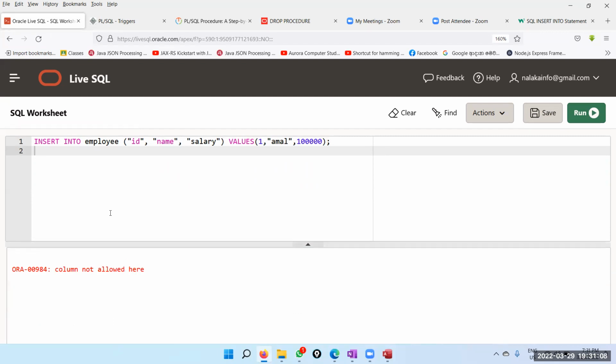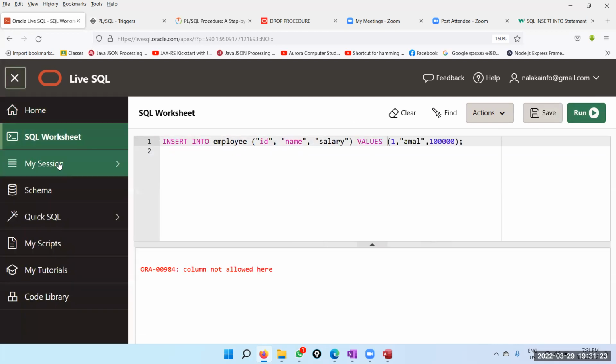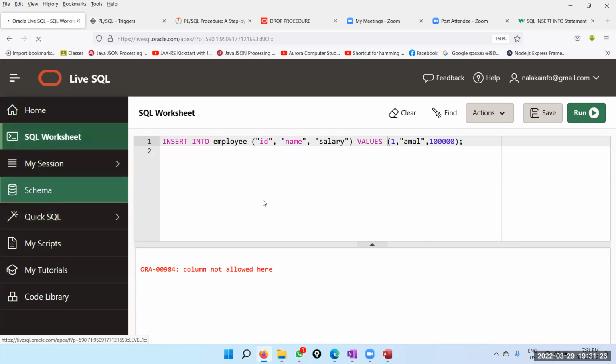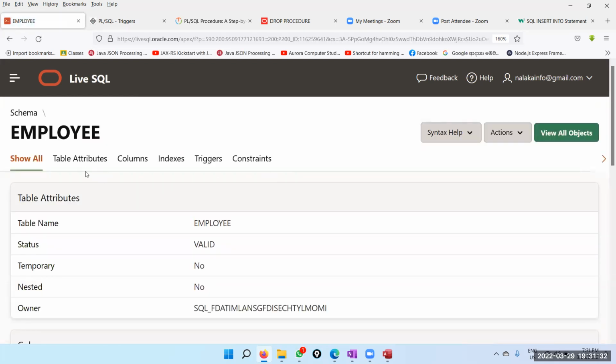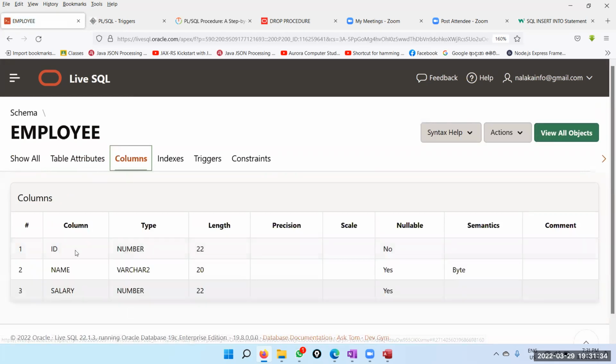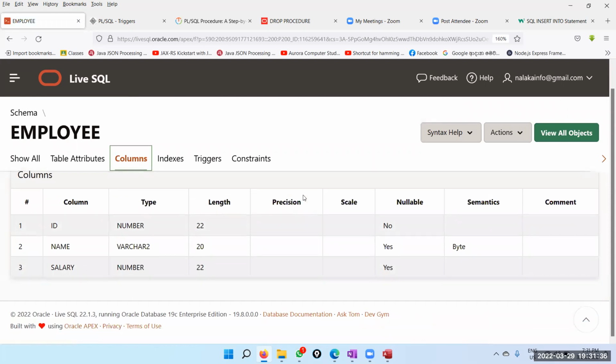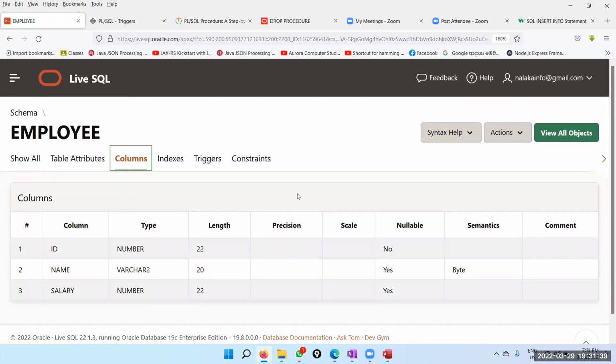Column not allowed here. Okay, so let's go to the database object, schema, employee, ID, name, salary. Is there another way to insert?